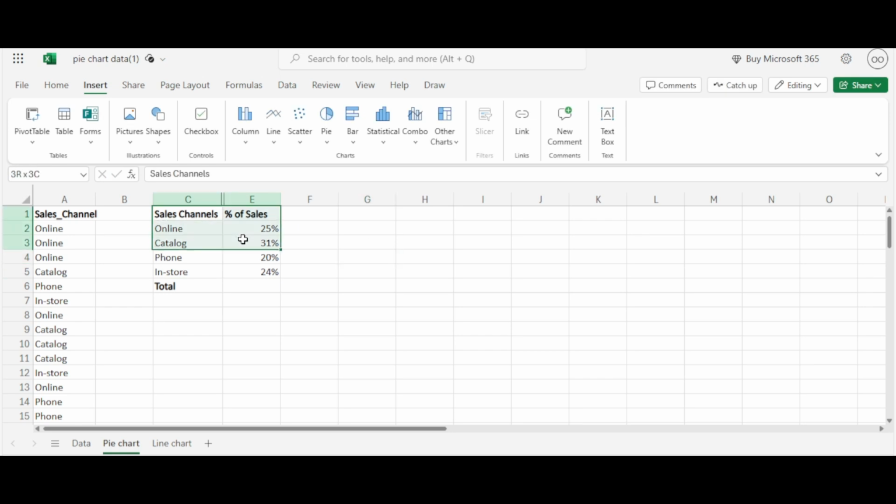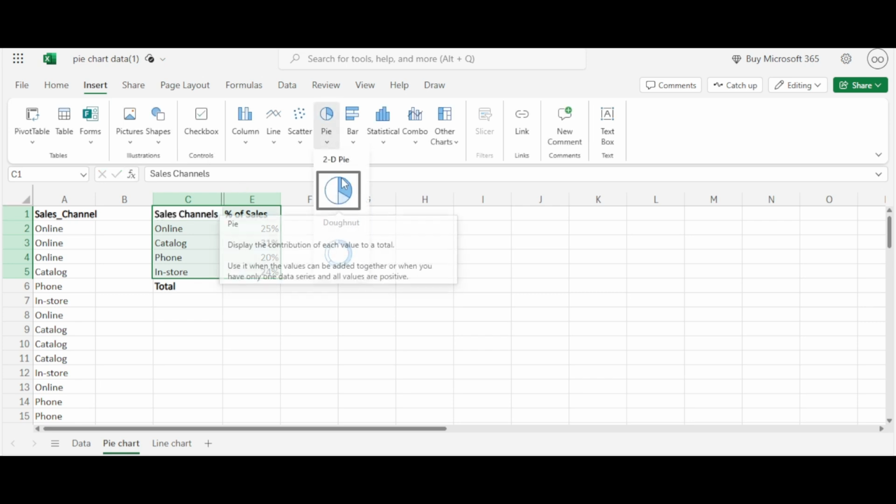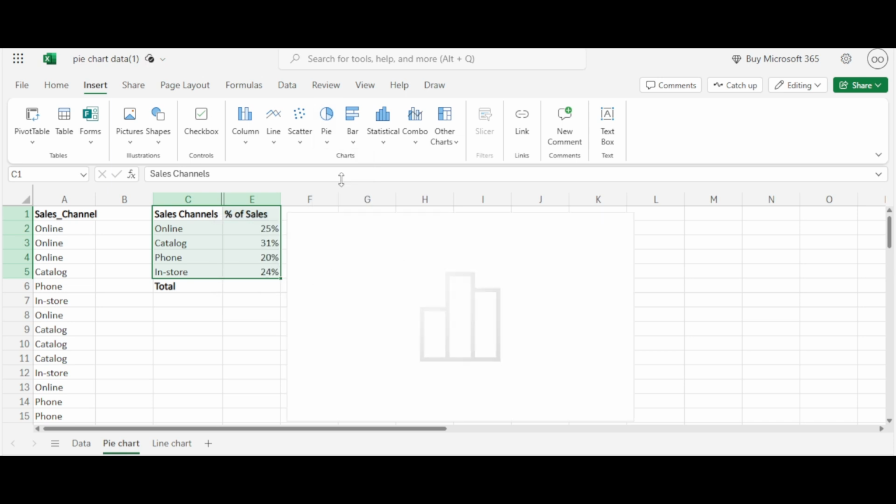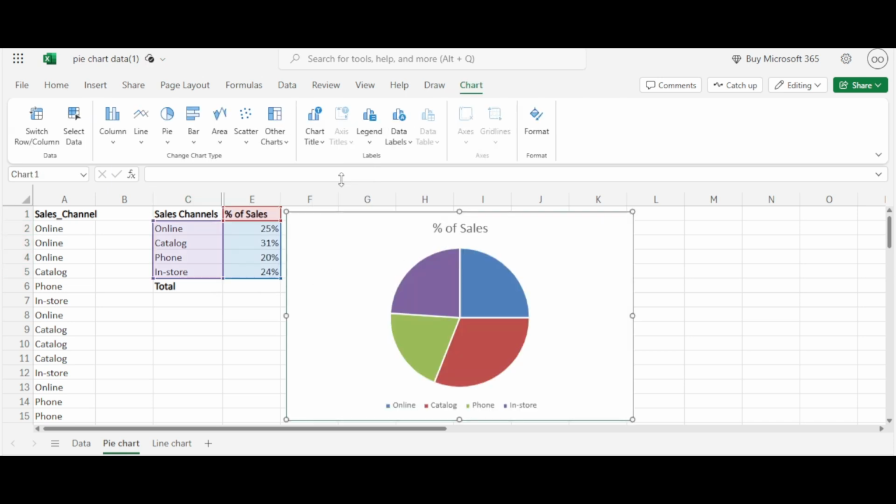Select the results, proceed to the insert tab, then we'll go to pie chart and we'll go to 2D pie, then we'll click on that. So you can see that we have a pie chart in front of us, and the title of the chart is percent of sales. So you can see different colors representing the different pies.